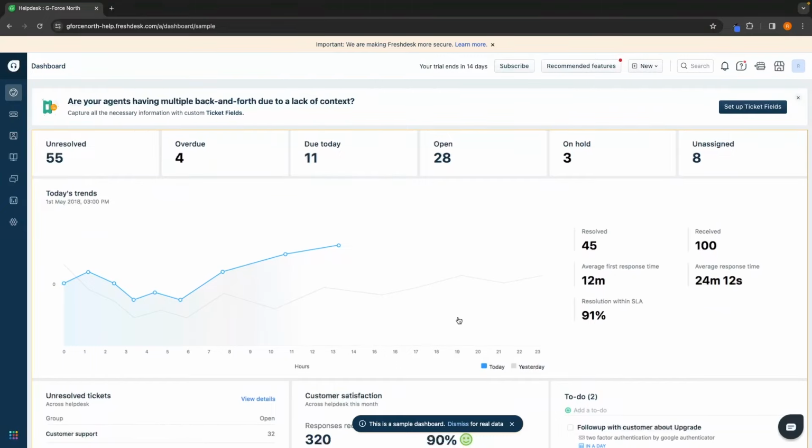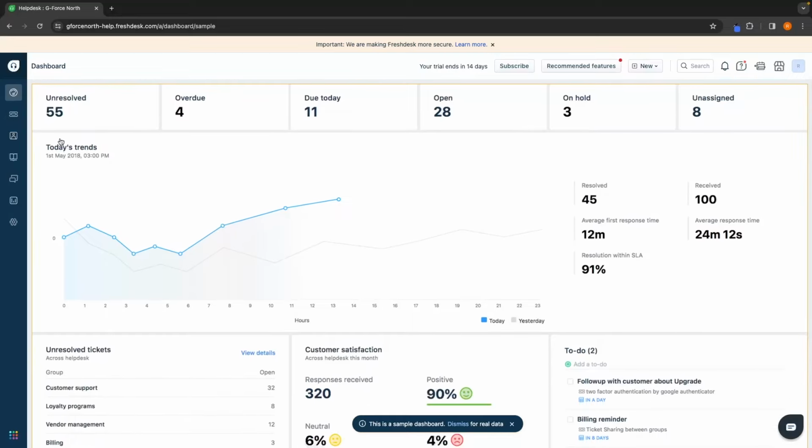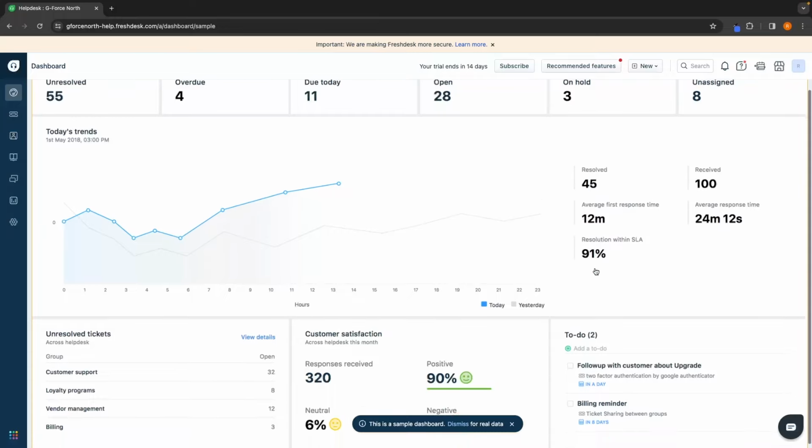And this right here on the dashboard screen, this is just a sample dashboard, but let me explain how all of this works. So up here at the top, we can see how many tickets we currently have unresolved, how many of these are overdue, how many of these are due today, any open tickets, any that are on hold, any that are unassigned. And right here, we can see today's trend. So we can see how many tickets have been resolved today, how many have been received, the average first response time, average response time, and then what percentage of these tickets have been resolved.